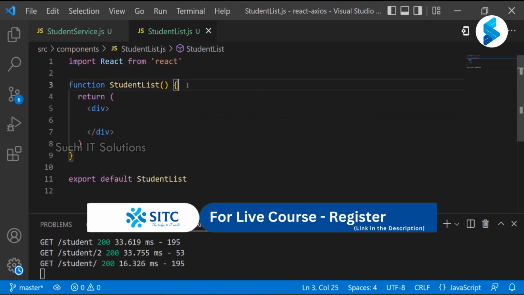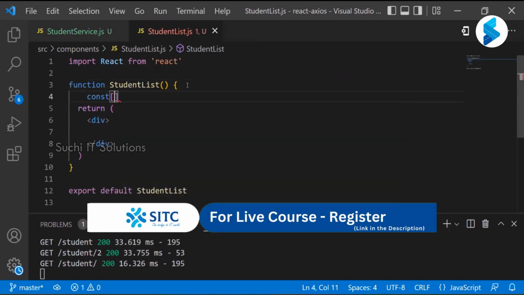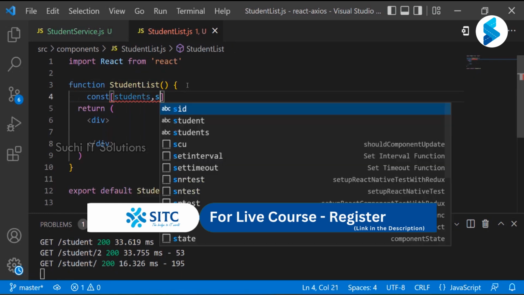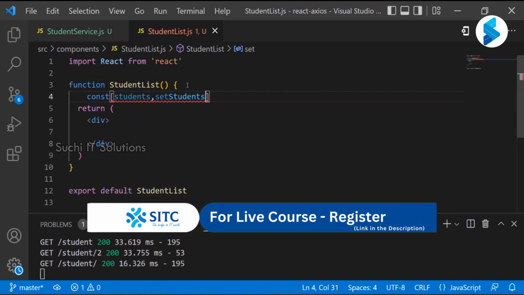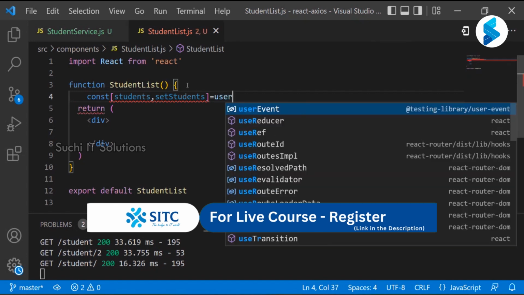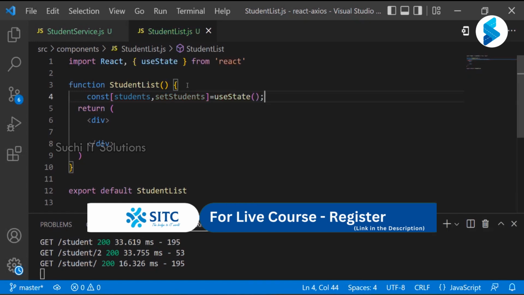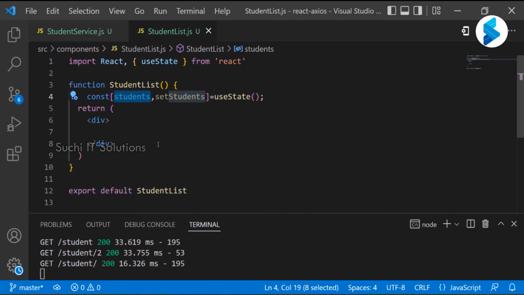Here array information is required. Const, here I need to provide what? students, that is the array name, and setStudents. Initially, at the useState level, I am going to provide an empty array. So at this array level, through the service's get all students method, I need to get the information and store the information in this particular array.